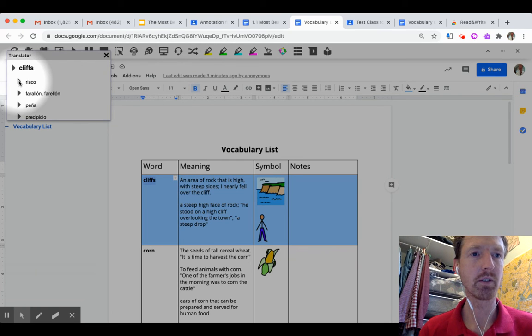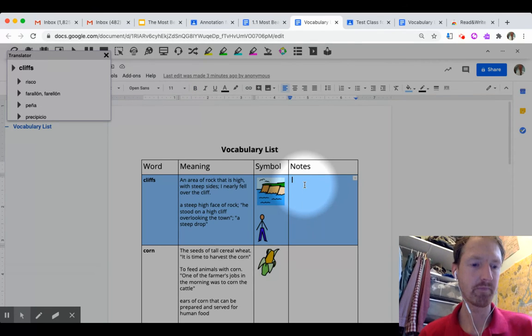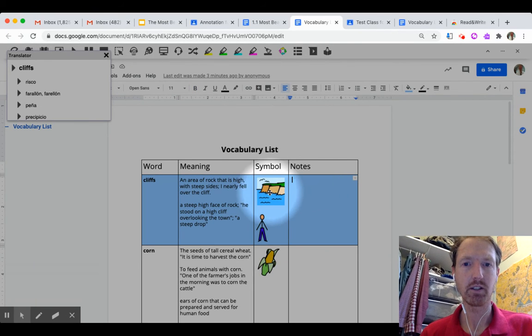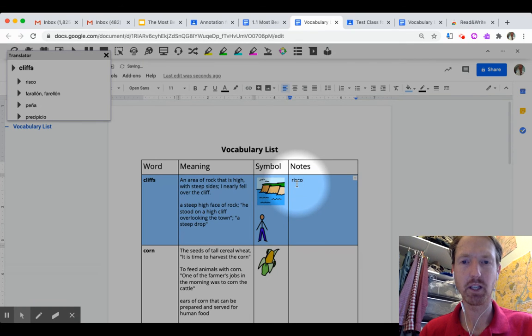So here's the word in English and in Spanish. And once I know the translation, if it looks the same as the picture and it makes sense, I'm going to type the translation into my notes. So I want you to pause the video and do the same thing for your language.